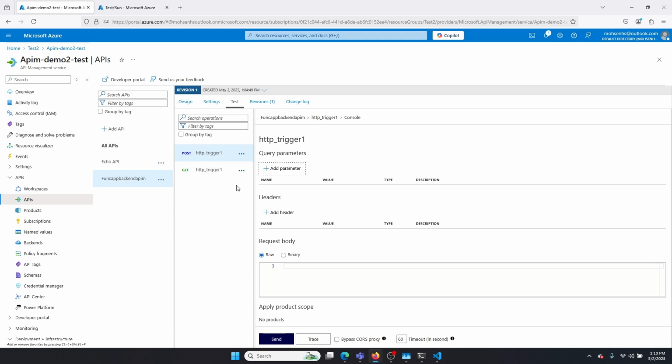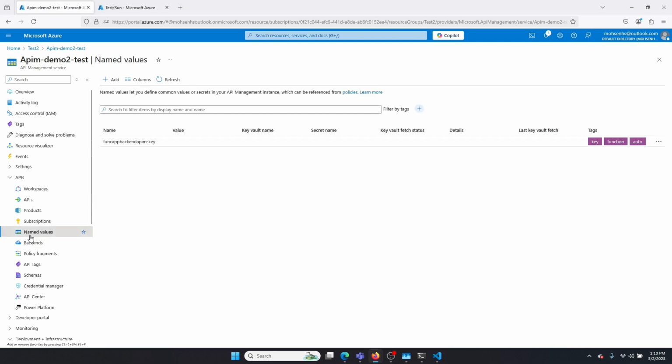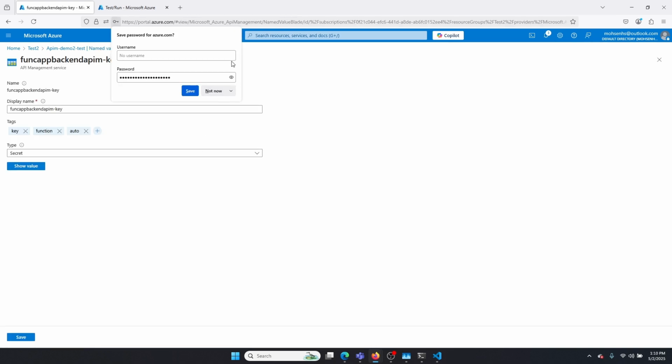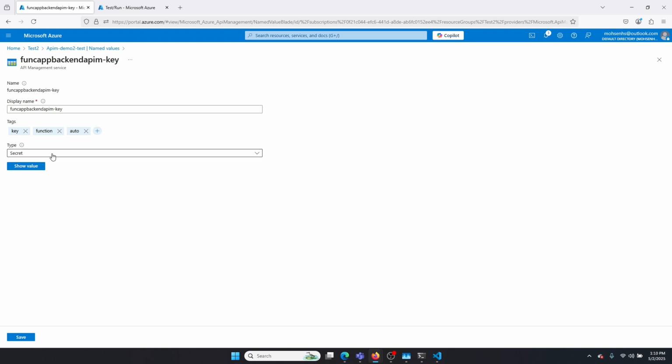So we tested, we exposed our API through APIM securely. Before I go, I wanted to show you some other things regarding this function app. If we go to named backends, we can see this is the function app key. I don't want to show that, but that's fine. I'm going to delete it. It has been added as a secret. So Azure got my function key.